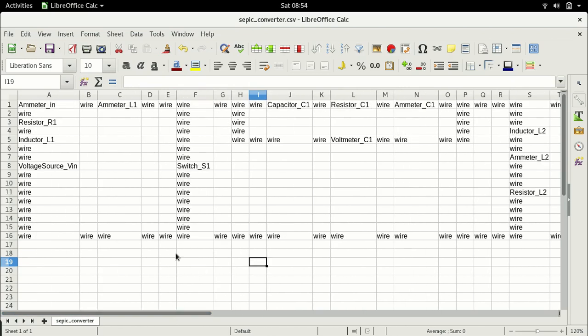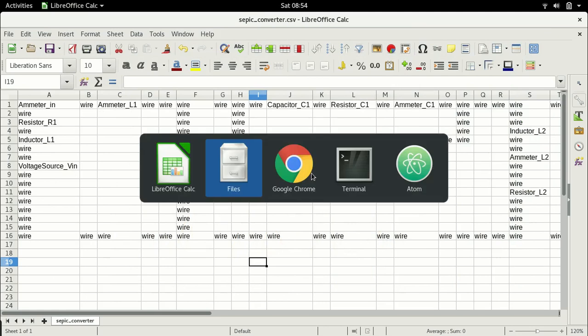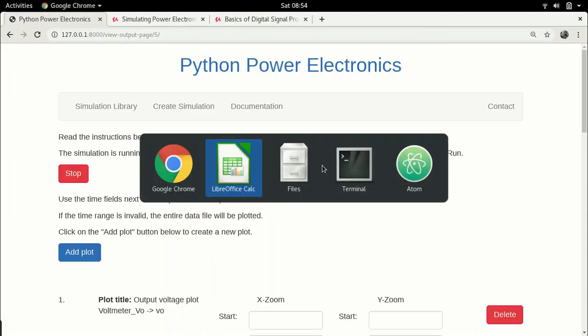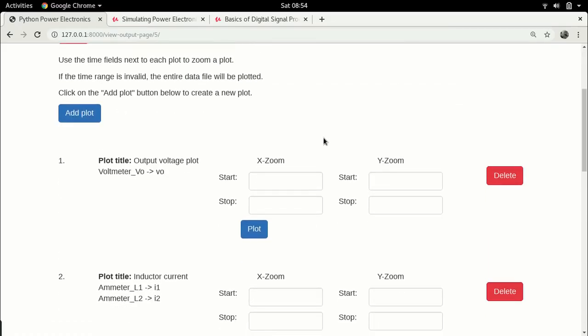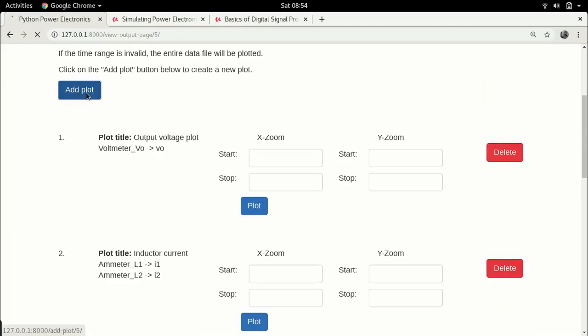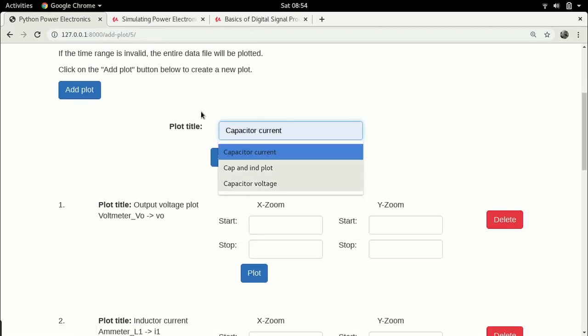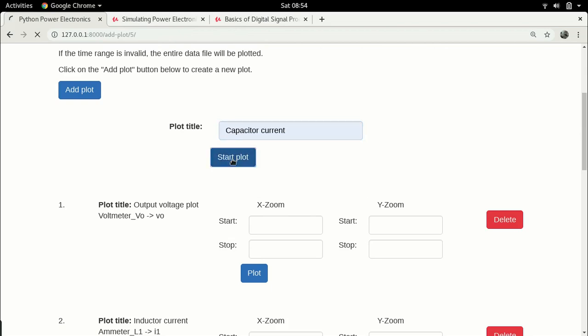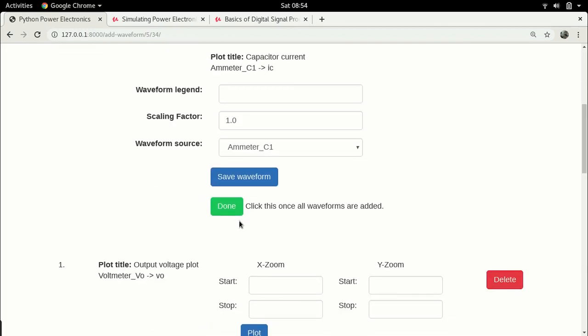Now with this, let's go back once and have a look at the capacitor voltage again. Now that we have looked at the capacitor voltage, let us also look at the current in the capacitor. I do believe we measured it, that is ammeter C1. So let's add a plot. Capacitor current, we have it. Start plot, and ammeter C1, so we just give it IC, should be good enough. Let's plot this and see what we get.